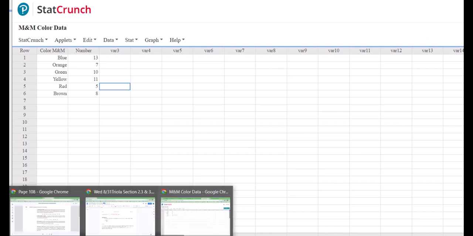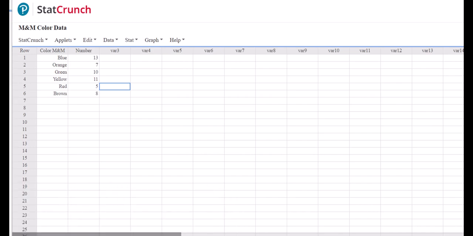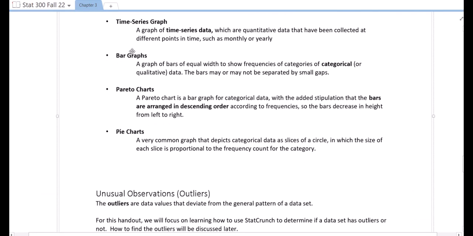And so going back to our notes, I'm going to show you how to do bar graphs, Pareto charts, and pie charts, because those are for categorical data, which our M&M data was categorical, right? We selected it by color: blue, orange, yellow, red. We counted the number of M&Ms in each category.